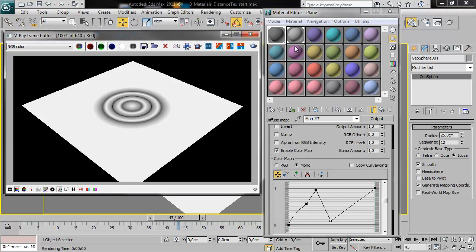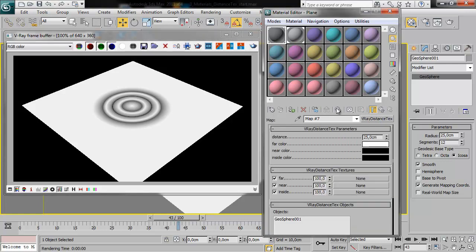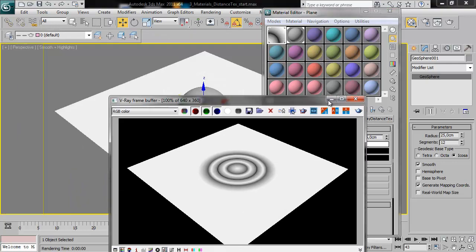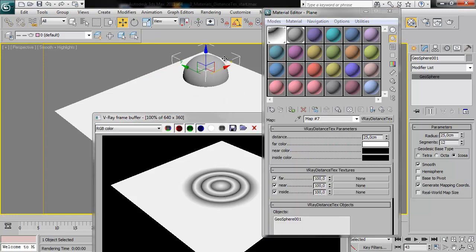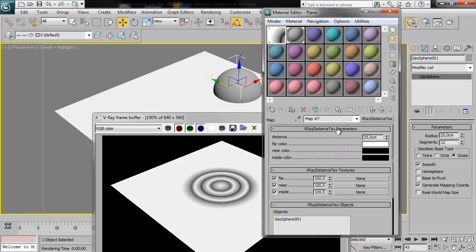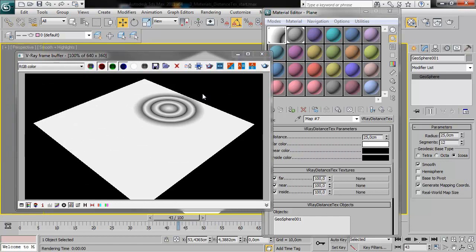And the beauty of this is that if I go into the distance texture and I move my object, you can see that the distance texture updates in real time before any rendering takes place. So that's the basics of the VRay distance texture, and next we'll look at how we can use this to control displacement and VRay fur.